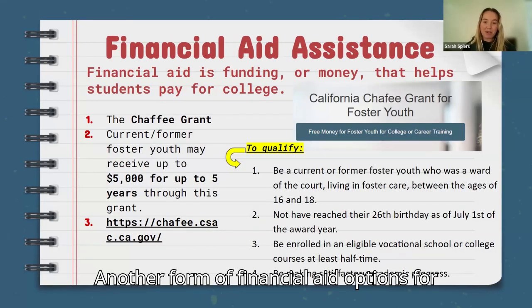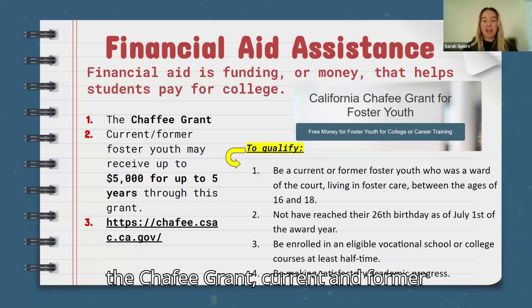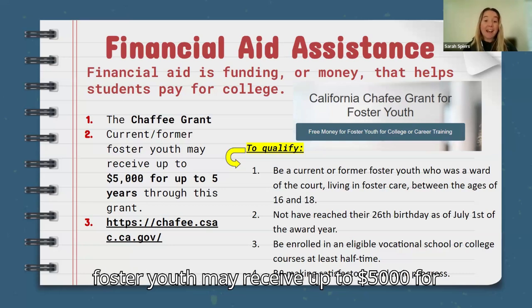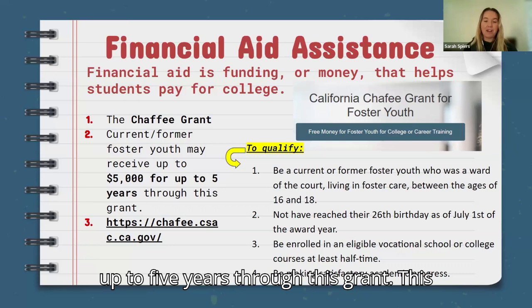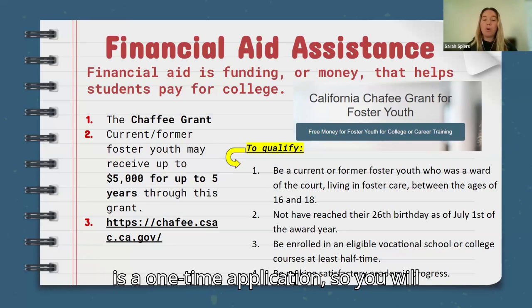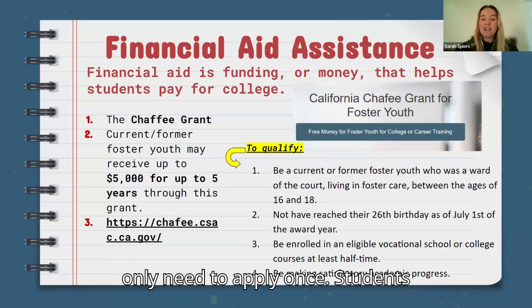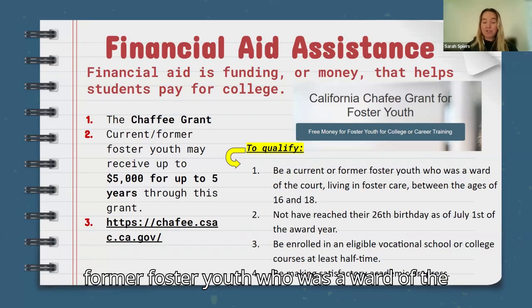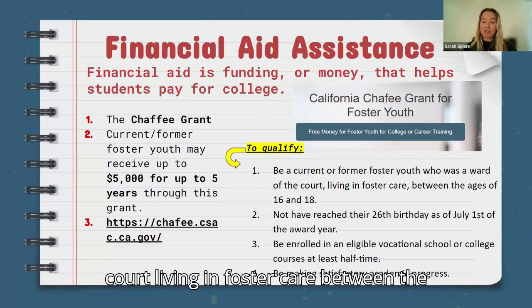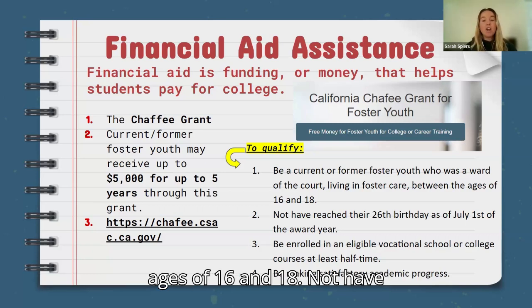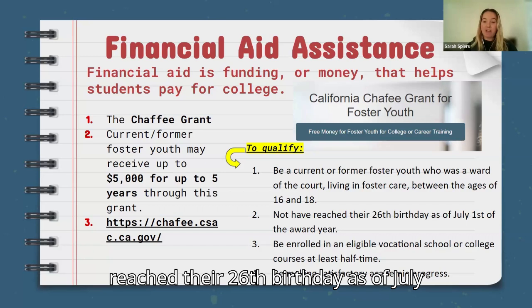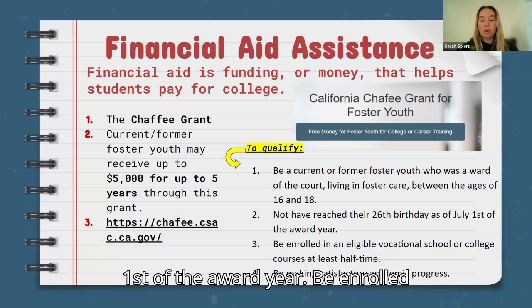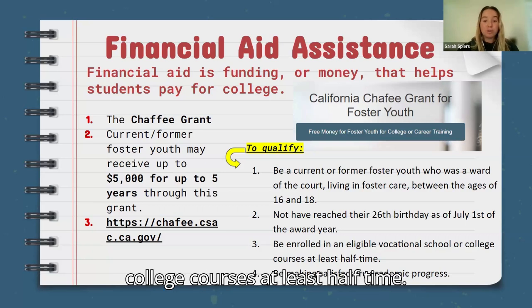Another form of financial aid options for foster youth is the Chaffee Grant. Through the Chaffee Grant, current and former foster youth may receive up to $5,000 for up to 5 years through this grant. This is a one-time application, so you will only need to apply once. To qualify, you must be a current or former foster youth who was a ward of the court living in foster care between the ages of 16 and 18, not have reached your 26th birthday as of July 1st of the award year, be enrolled in an eligible vocational school or college courses at least half-time, and be making satisfactory academic progress.